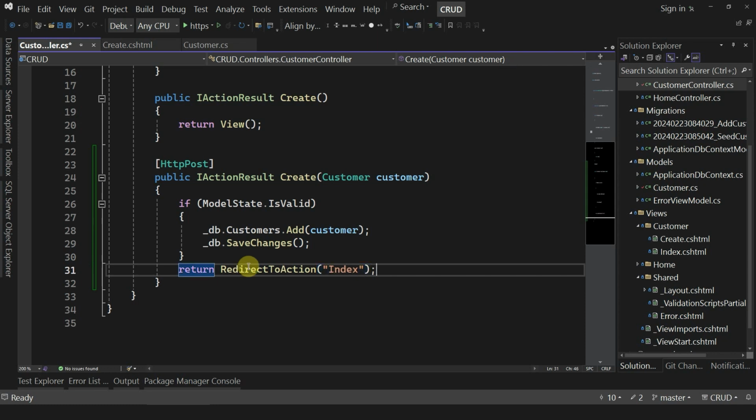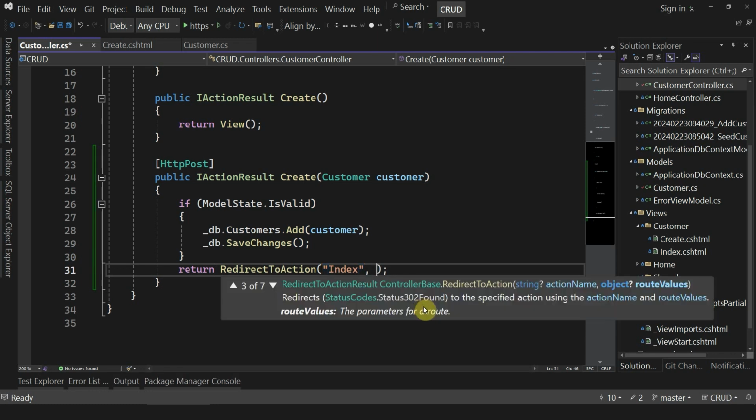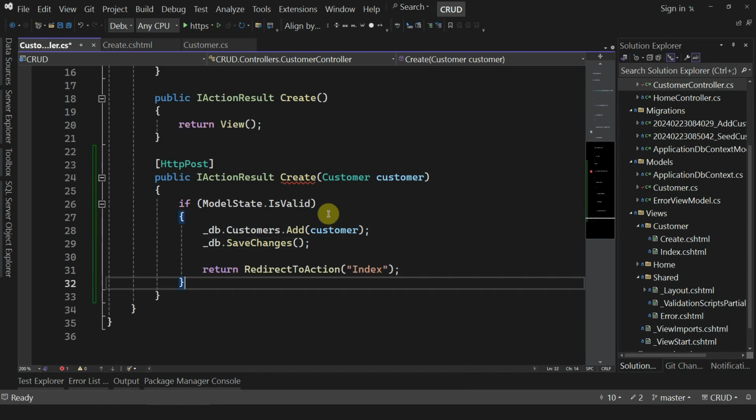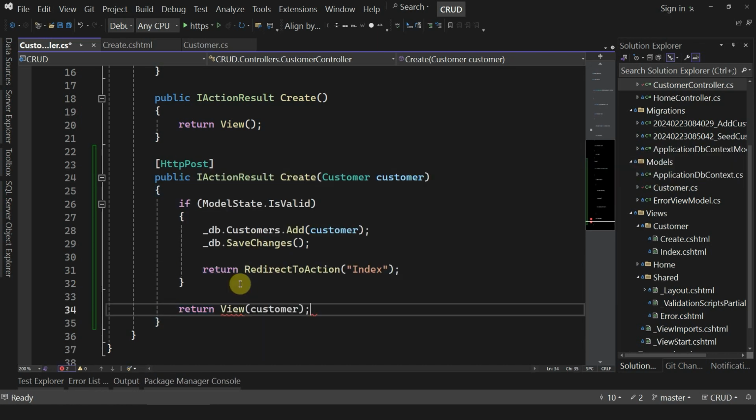Okay, so this will assume that we are talking about the same controller, but if you want to redirect to another controller, you can specify that here. So some other controller here, okay, but I don't need to. It's implied. So that's if it is valid, and if it's not valid, then I'm going to just return the view, which will be an empty view, which will also return the error messages, okay?